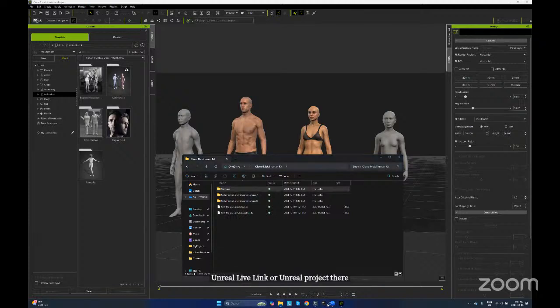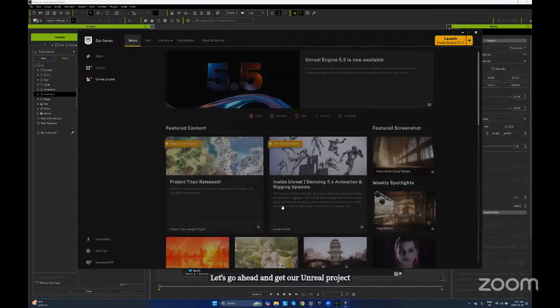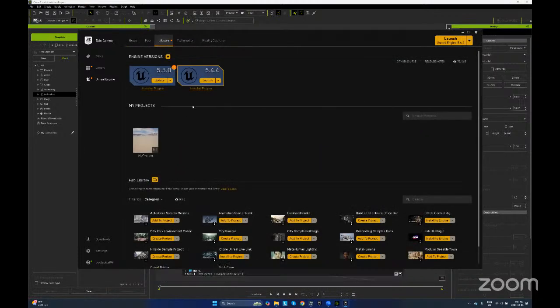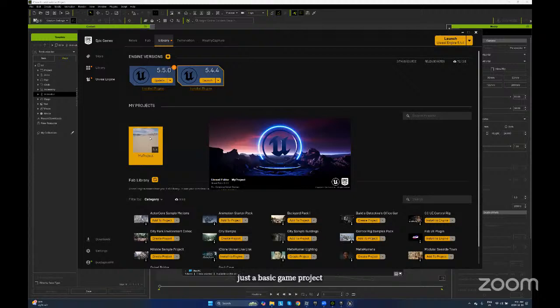Let's go ahead and get our Unreal project started as well. We'll get everything hooked up right off the bat here. There we go. All right, I have this little project set up. Just a basic game project, again, with nothing special in there. Hopefully we're not going to wait too long for the shaders. Okay, good. I had it loaded up earlier, so we don't have to wait for the shaders to compile, which is always a fun thing in Unreal Engine.